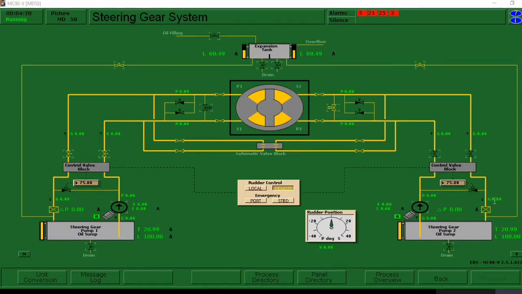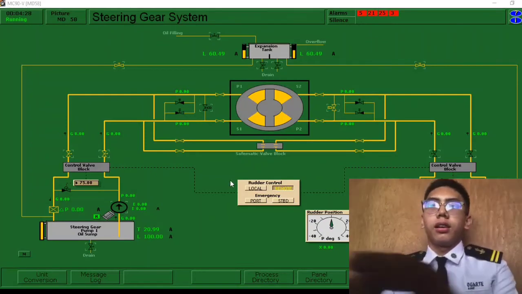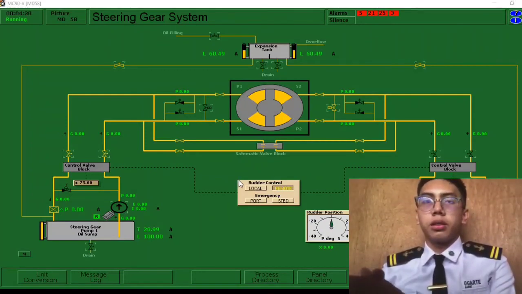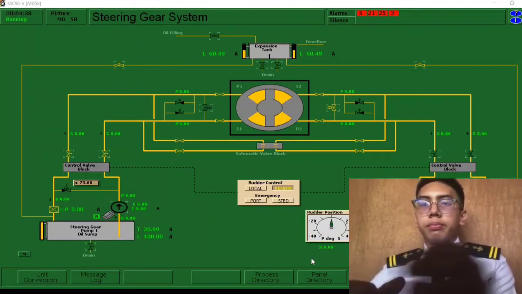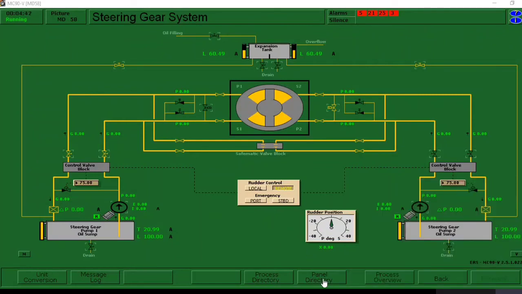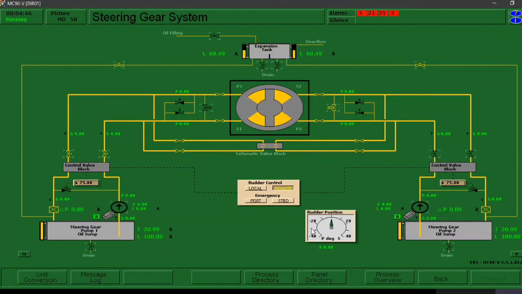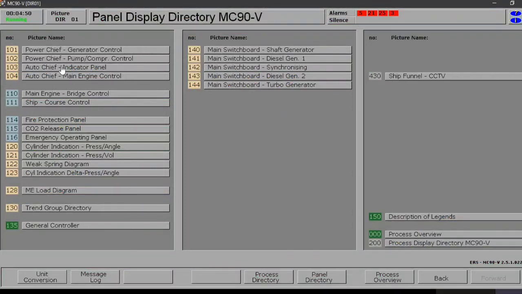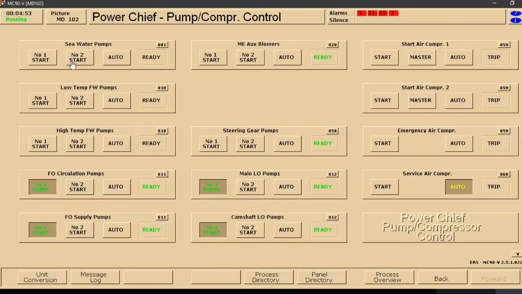And the last step for lining up starting operation for our steering gear system is: Chief Engineer Gaitan, kindly please go to MD102 and press auto of steering gear pump. Thank you. Go to MD102, press auto of steering gear pump, so that it's located at panel directory, then press 102, which is power chief pump control.